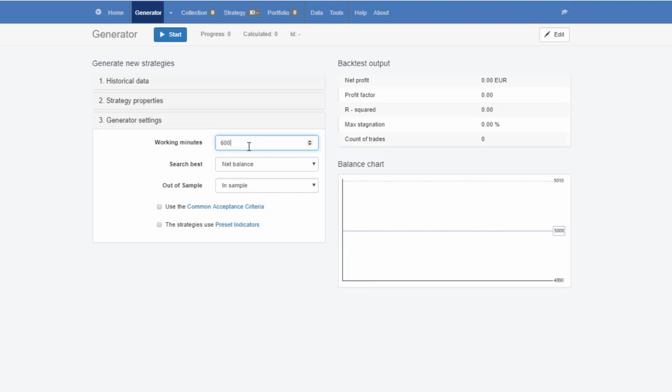Alright, so I will leave it to 600 minutes, and as search past you have different options: net balance, return to drawdown ratio, system quality number, win-loss ratio, and others. Here I leave it to net balance. This means that when the strategies are generated, I will see the strategies with most net profit on the top in the collection.